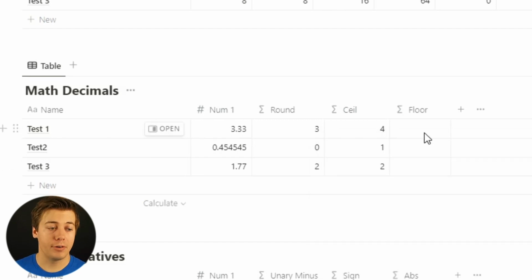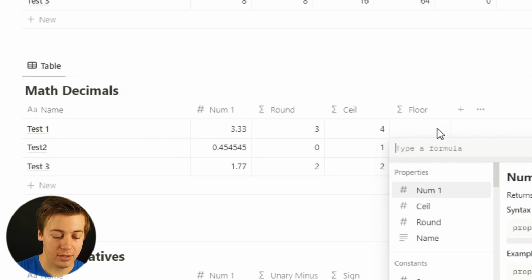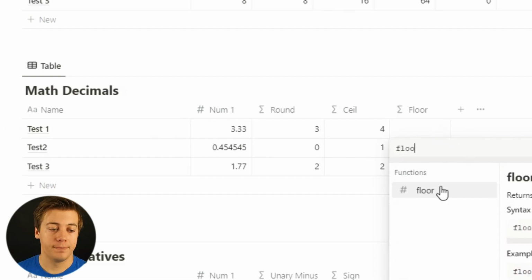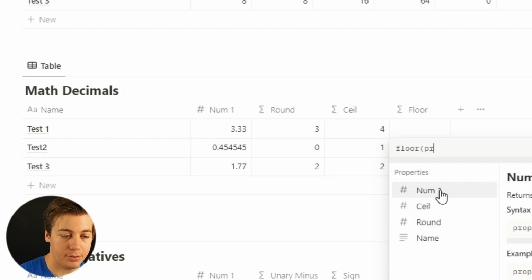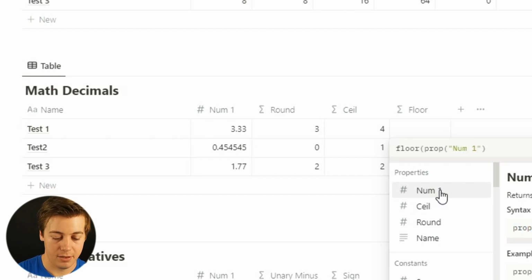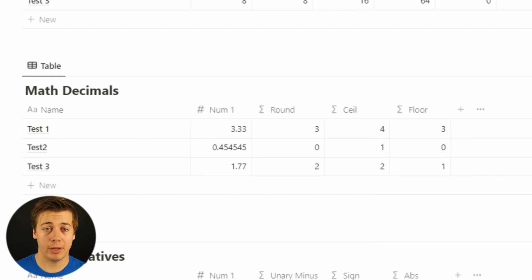Now floor is going to round down. So 3.33 will be 3, 0.45 will be 0, and 1.77 will also be a 1. So put that over here, floor, and then we'll put over here prop number 1. And again, make sure you have that correct because it won't grab it. So 3, 0, and 1.